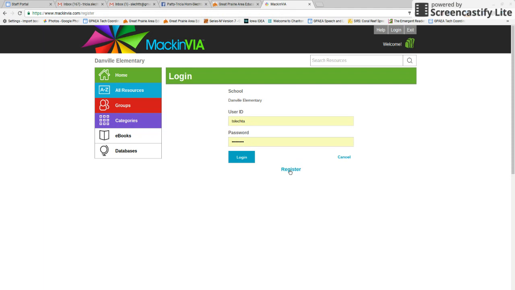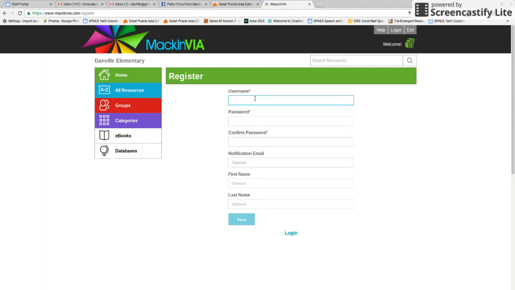And then if your students have Google accounts, I highly recommend that the username would be their Google username. Password would be their Google password. Then they have to type their password again. They do not need to put this information in at all.